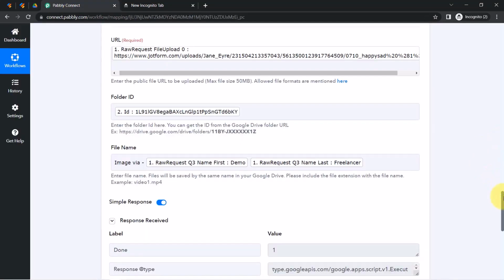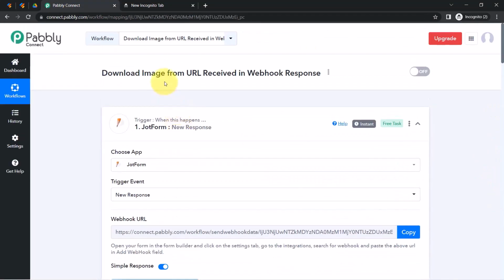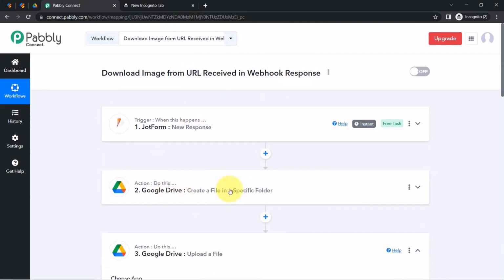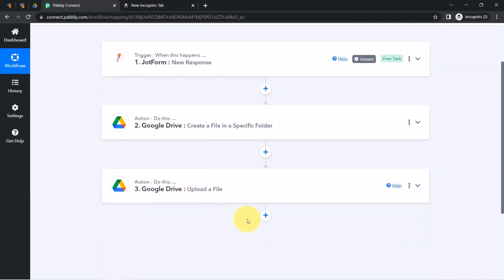Okay, so this is how you can easily download the images from the URL received in the webhook response, and this is how you can save those images into the dedicated Google Drive folder.